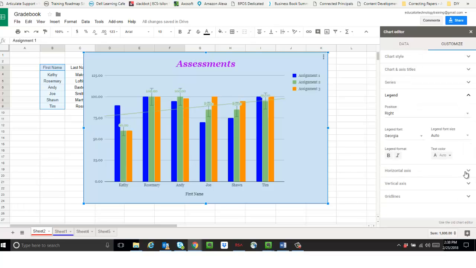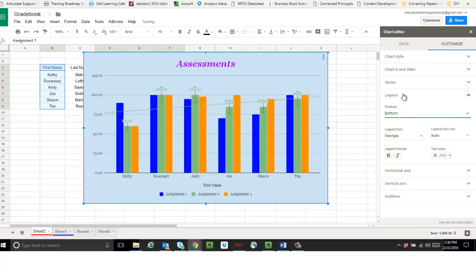Also under the legend, you can format the legend here. So you can change the position. Some of the options you have are top, bottom, left, right, inside. So you can play around there with a legend. Here you can adjust the fonts, you can adjust the font size, you can change the format from bold or italicized. You can also change the text color.